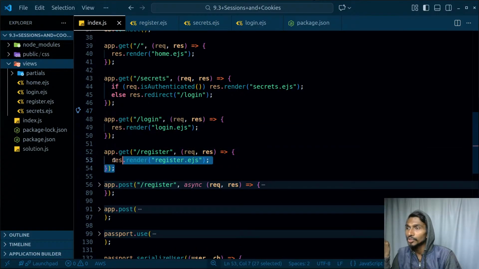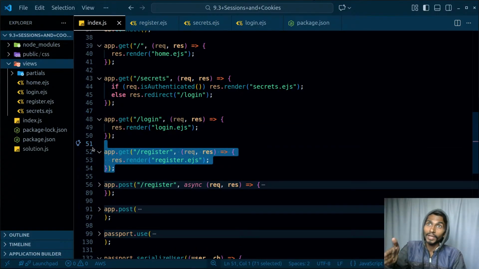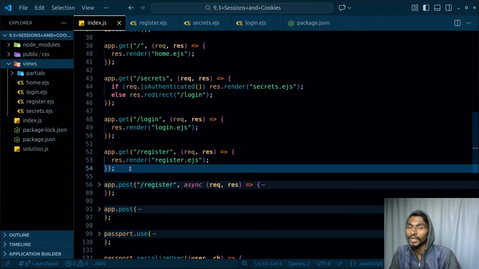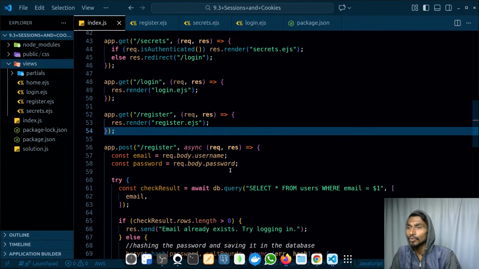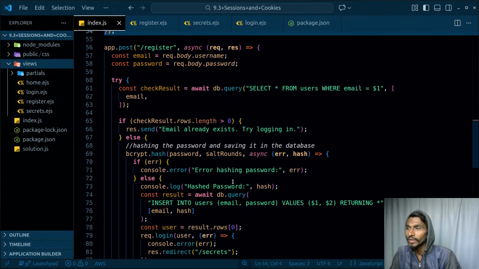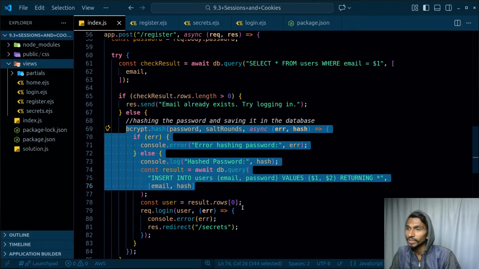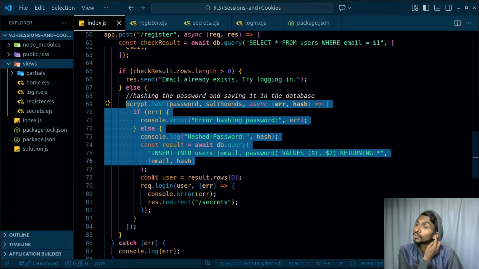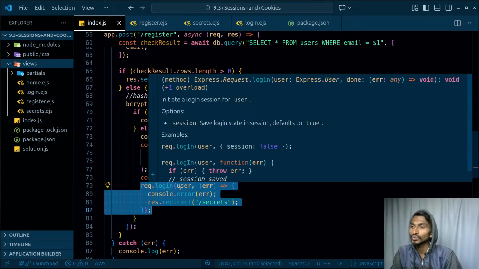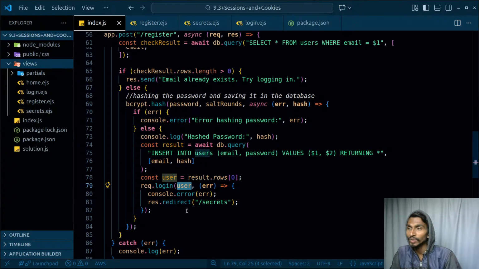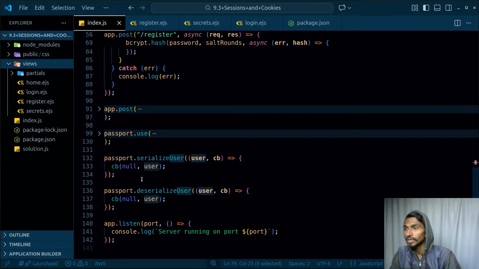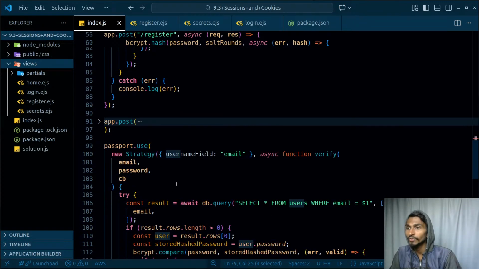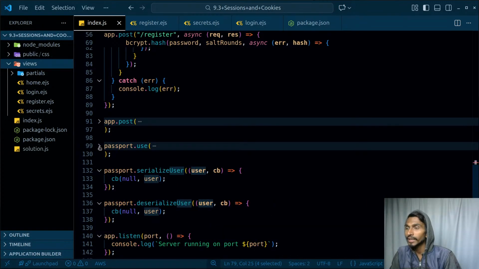I have the register page over here, which simply gives me the register page, the EJS file, HTML file ultimately. Then I have this register route over here, the user actually gets registered, you simply hash the password and all, and once the password is hashed, you simply call request.login with the user. This user contains email as well as password, and because it contains both, whenever you are logging in, this particular strategy will be triggered automatically. That means the user will be logged in automatically.